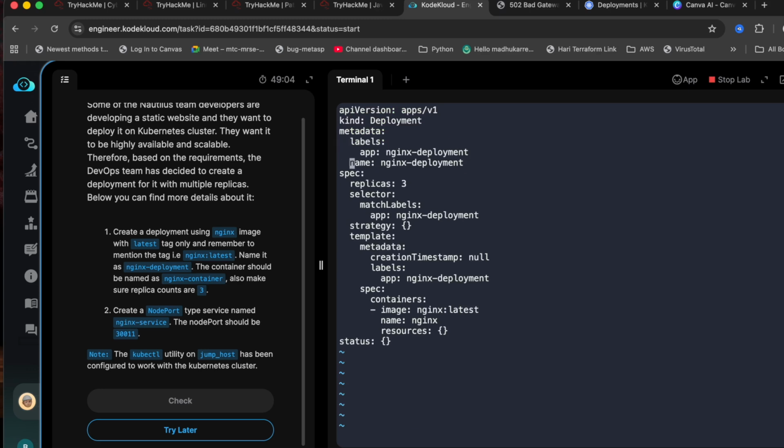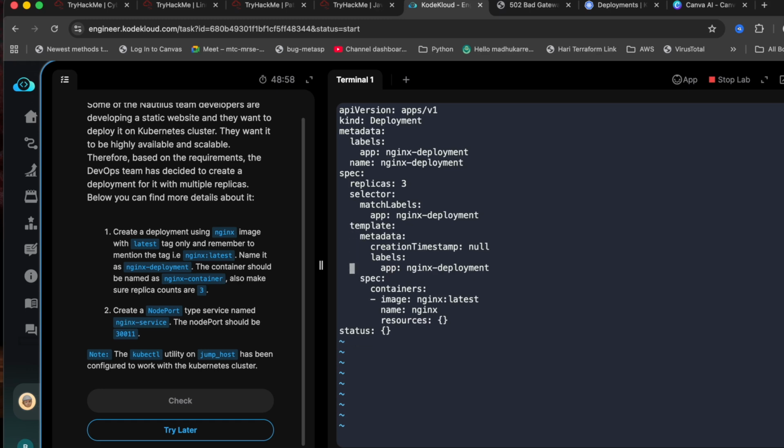So we don't need this path. Labels are important. Strategy we don't need. Delete this timeline as well. Status, resources, we don't need this part. Okay, now what we need to do: replicas we have 3, that looks fine. The deployment name is nginx-deployment, that looks fine. The container name should be nginx-container.